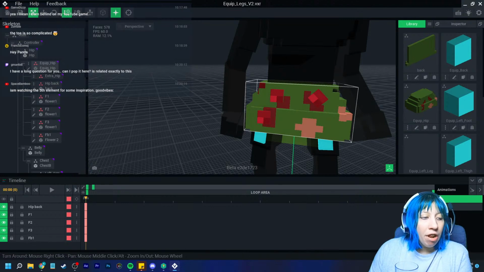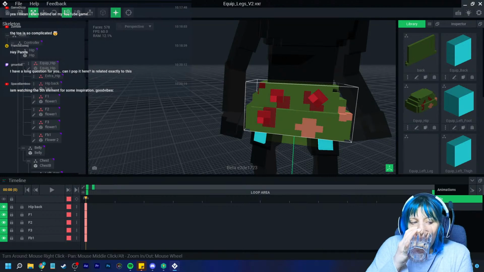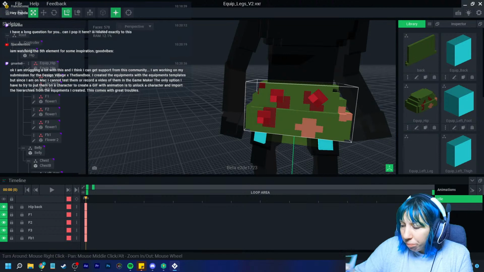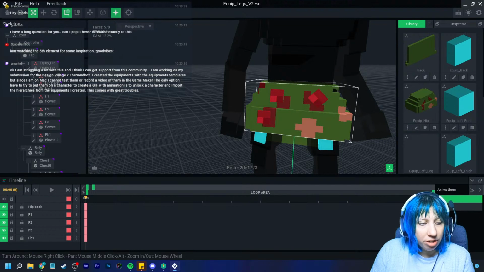You're watching Fifth Element? Fifth Element is a great film. Oh, classic. Fifth Element is brilliant.